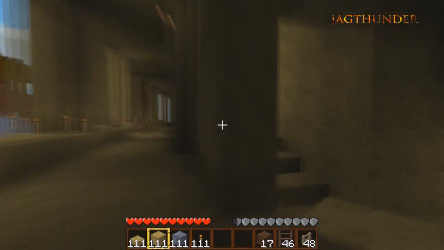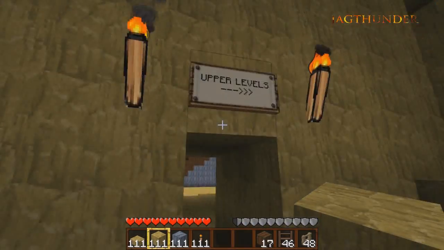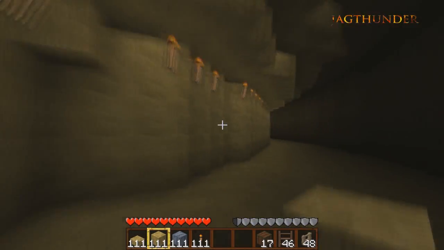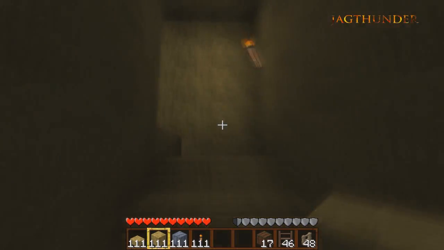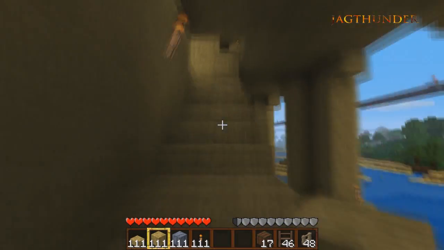I'm gonna do a MCEdit tutorial halfway through, and I'm going to show you how to import, export, and all that good stuff. So let's sit back, relax, and let's enjoy.